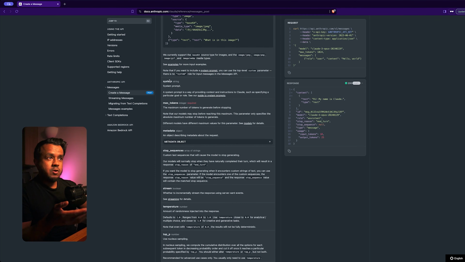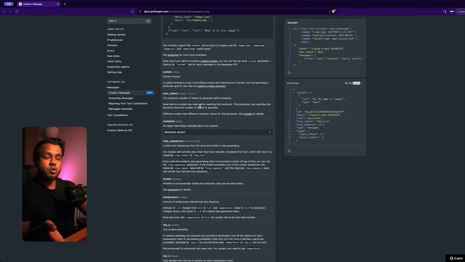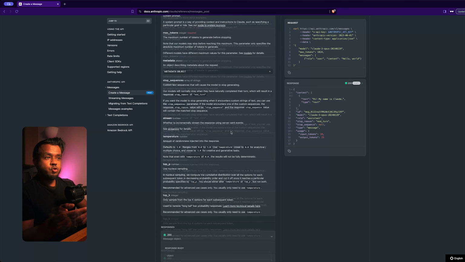Now, if I scroll down further below, as you can see, the system parameter here, that's where we're going to pass in our system prompt. The max tokens is the maximum number of tokens that Claude will return before it stops. Again, if you're building an application, maybe you're getting Claude to write a novel for you, you're going to want to configure this in a certain way, given that the maximum number of tokens is the maximum that Claude will return in its response. So the last 2 parameters are the stream and temperature parameters.